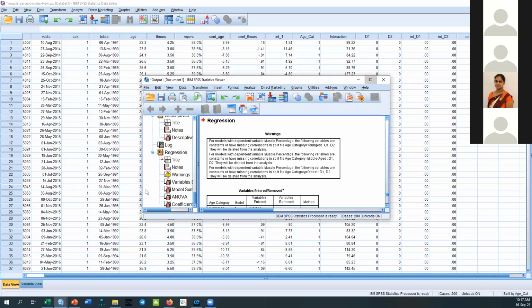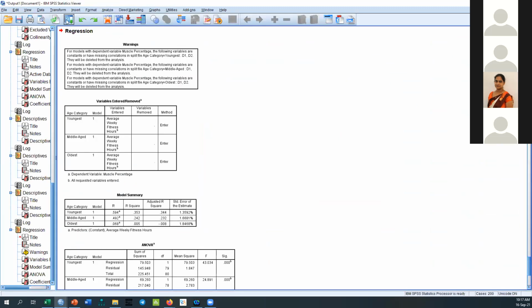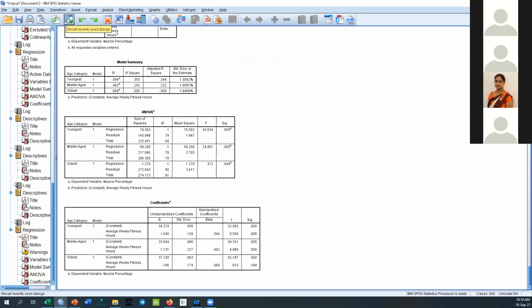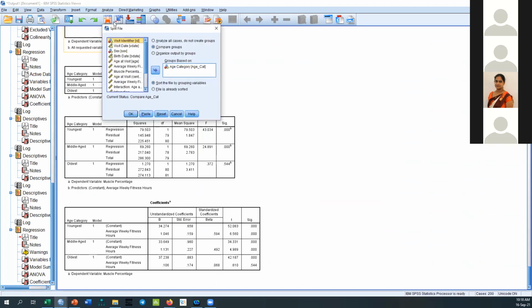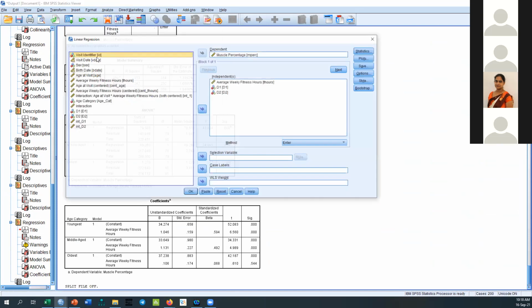No, actually, I have split the worksheet, right? Now you are not going to split the worksheet. Splitting the worksheet is another way of checking the moderation. Actually, that is a very good way to visualize the moderation, right? But now I'm going to combine the worksheet again. So click on this option, analyze all cases, do not create groups, right? Go to linear regression analysis again.